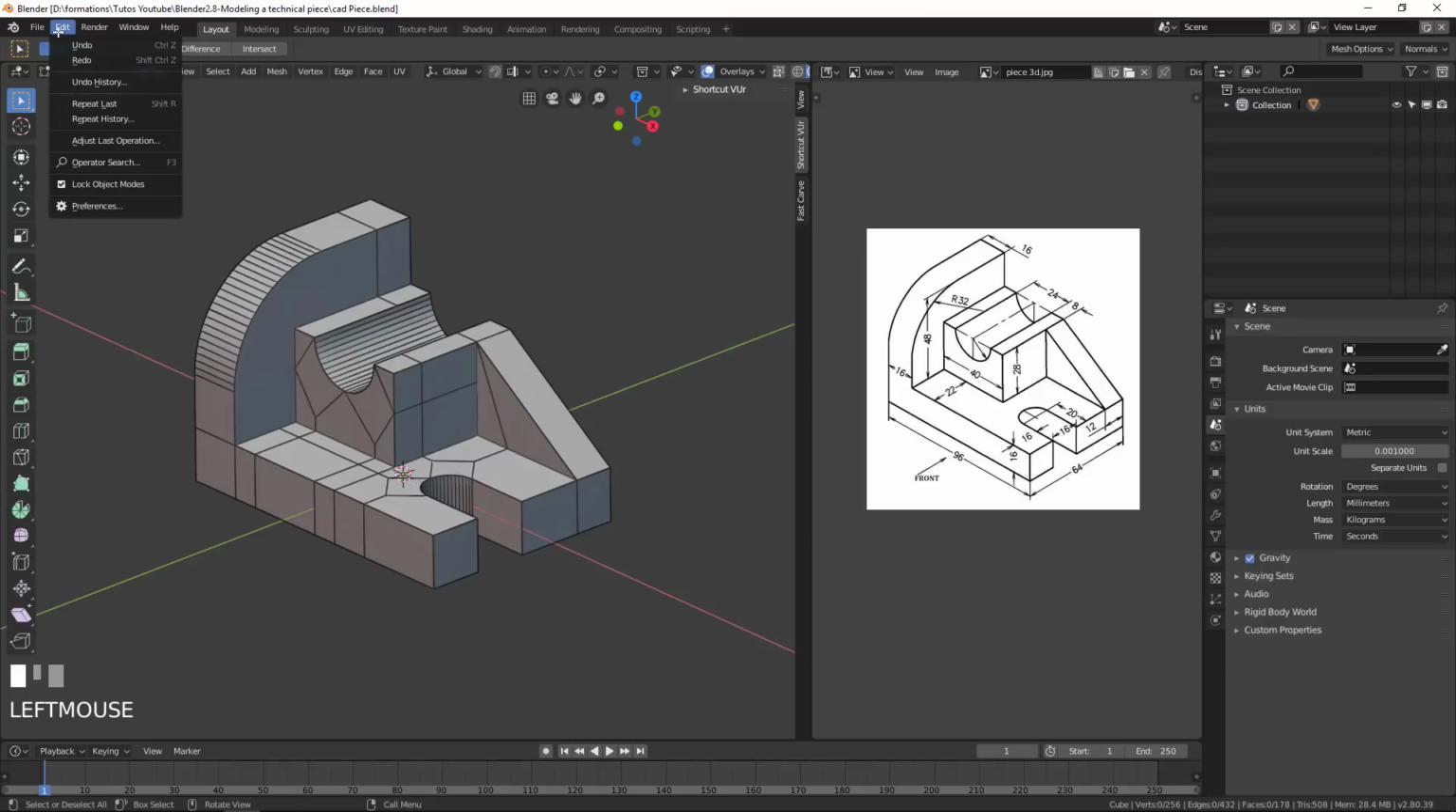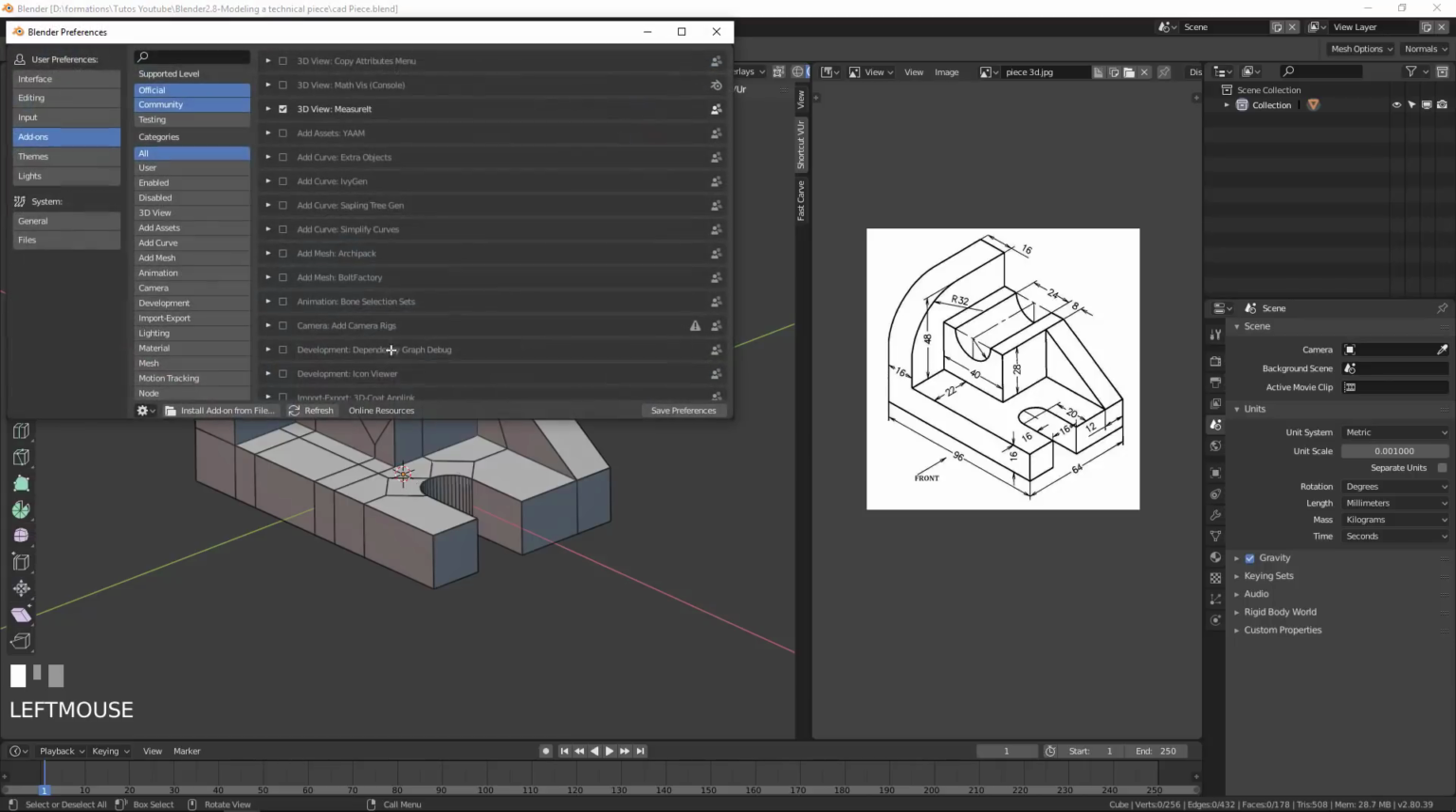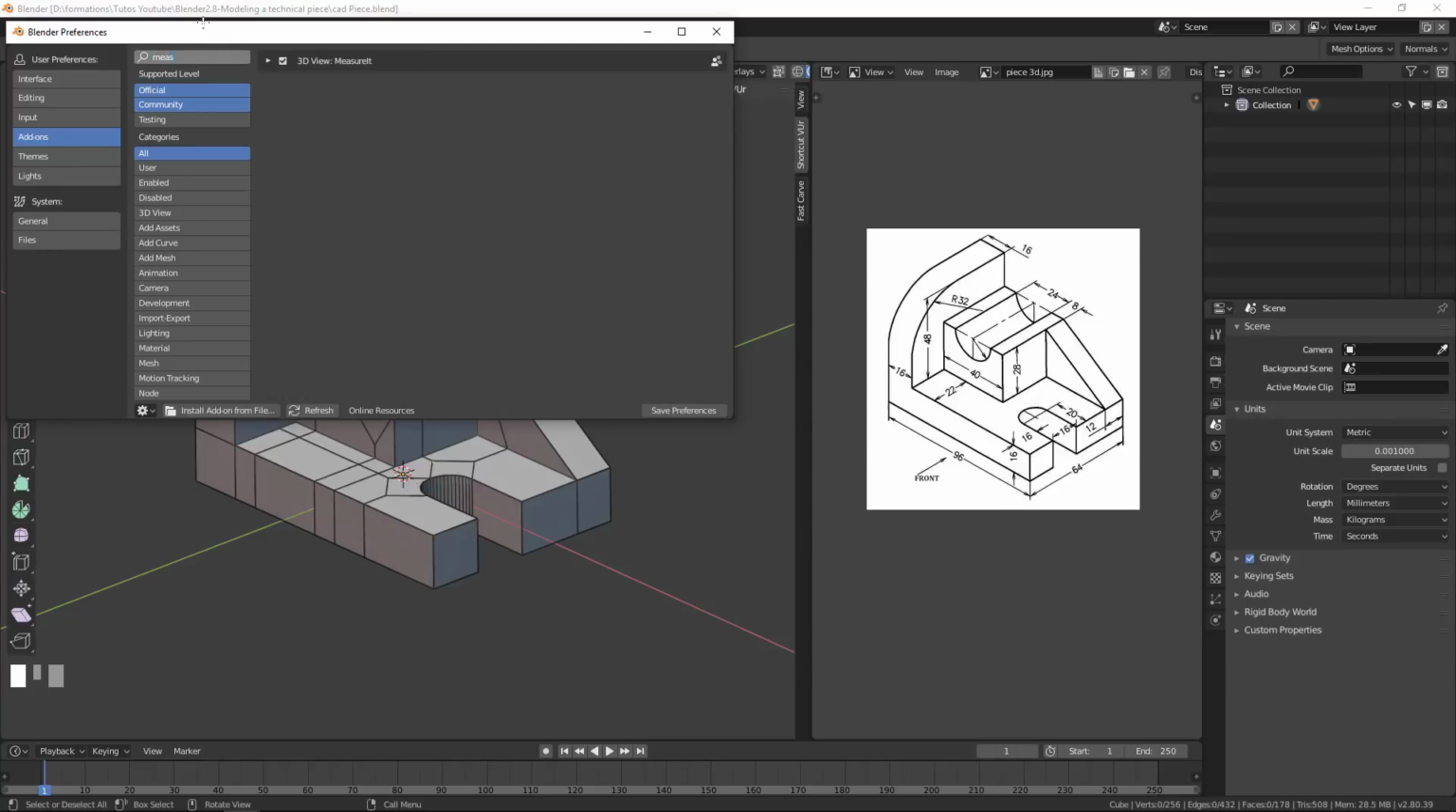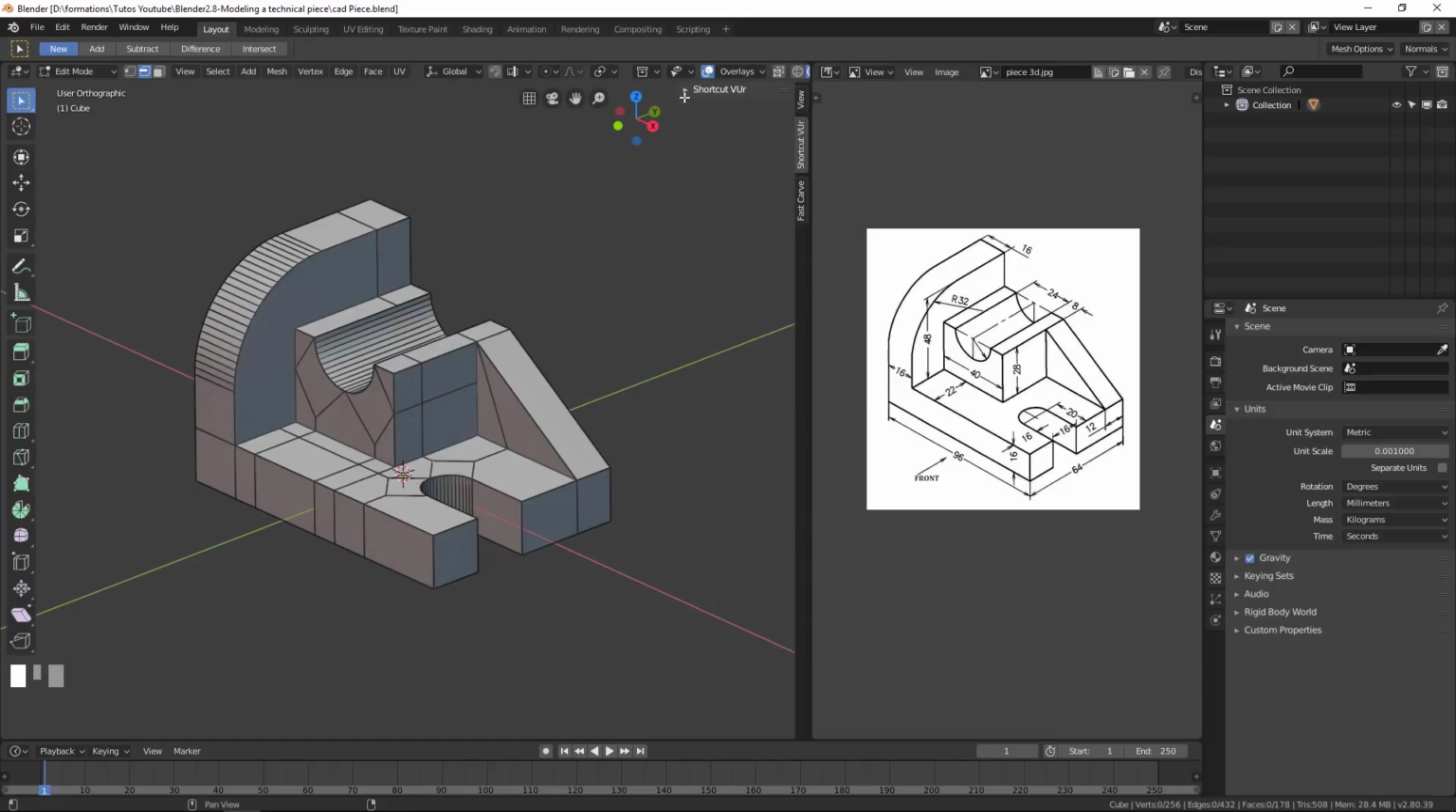So first of all, let's go there and go into preferences, and we will search for Measureit. Okay, here, and we will just enable this in the add-ons. And when you have enabled this, you just have to save preferences like this. Every time you open Blender, it will refresh itself and come back directly.